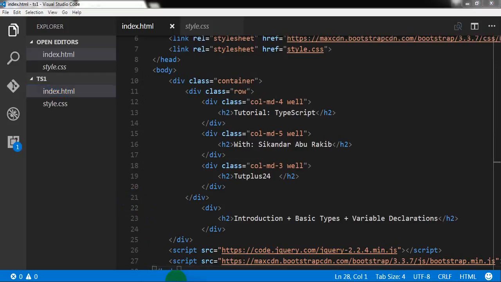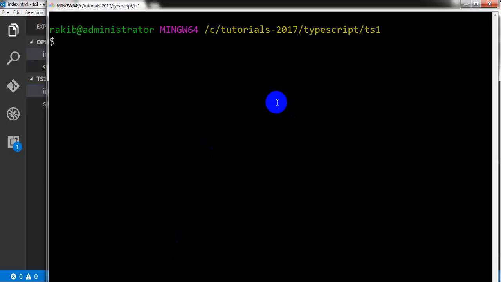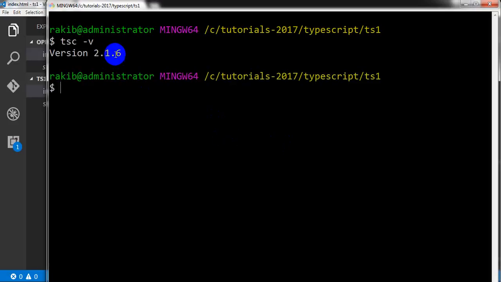The very first thing, I am going to install TypeScript for the project. So I have opened my project folder in the bash window, and I'm writing npm install globally typescript, and I am not going to install it again because I have already installed it. When it is installed, you can check the version; the compiler of TypeScript is named tsc -v, and the version is 2.1.6.